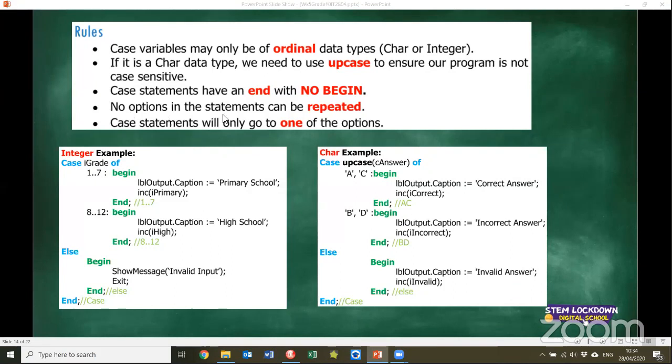No options in the statements may be repeated. Now, what that means is if you have a look at this example here, I've got case I grade of 1 to 7 begin. So that's the same as the begin and end with an if statement. So begin, display primary school, and inc I primary. So if their grade is between 1 and 7, they're in primary school.